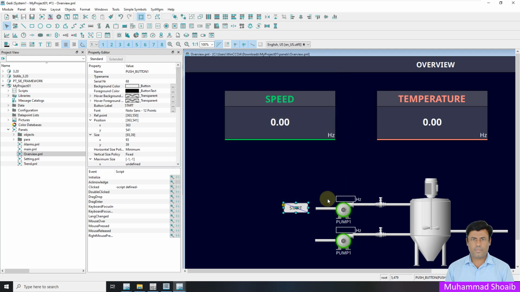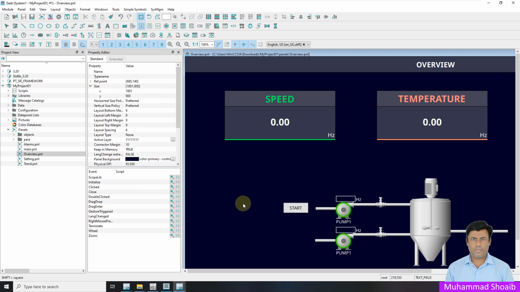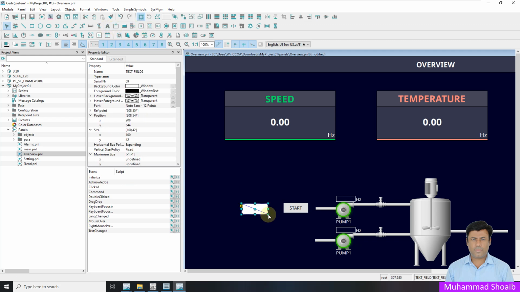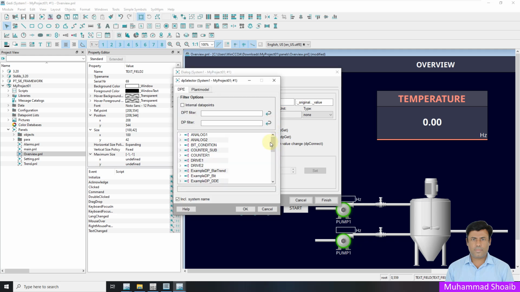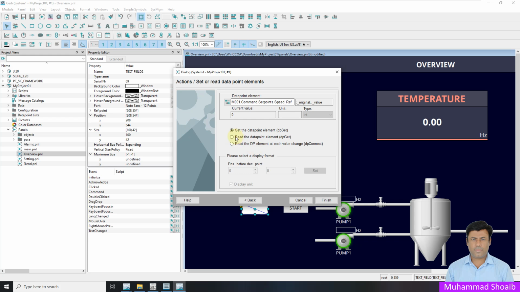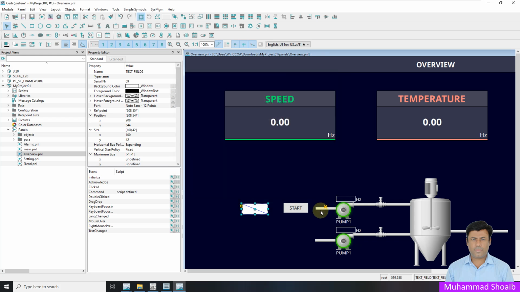Okay, finish. In a similar manner, I will configure here the set points command. Click next. I will configure the data point element, that is motor M01 command by set point, and that is a speed reference. Click OK, and I will select the first option, click finish.